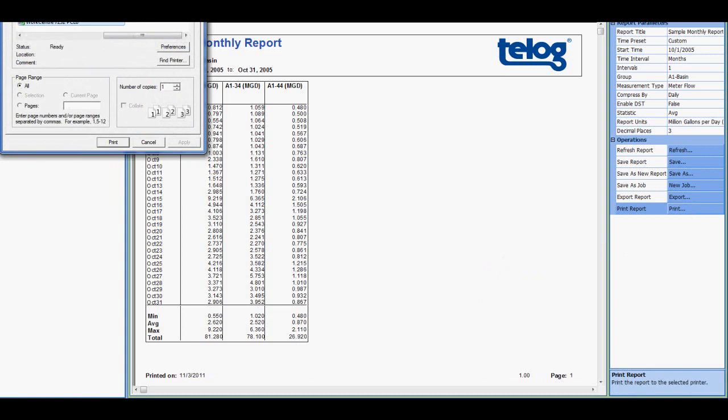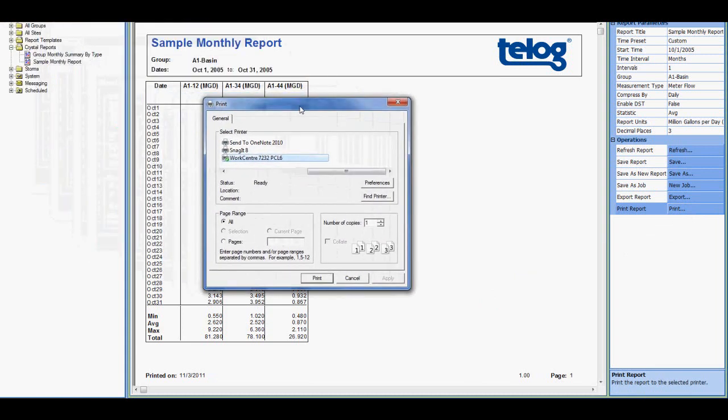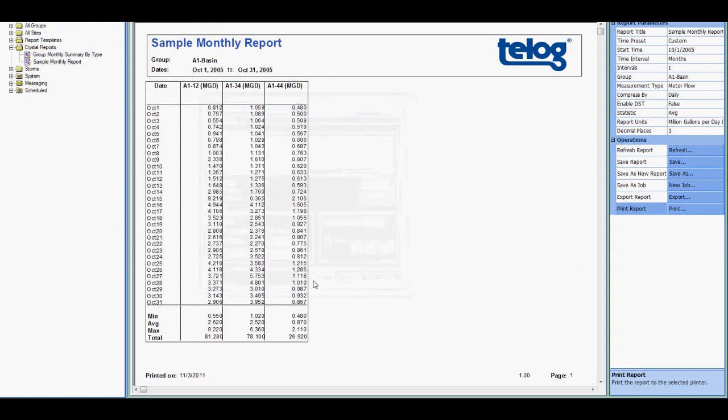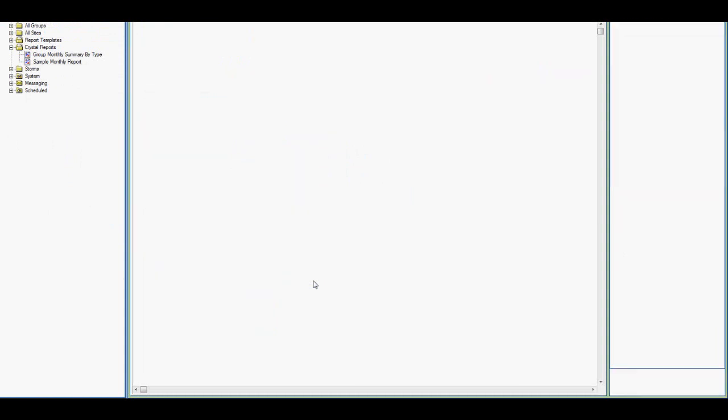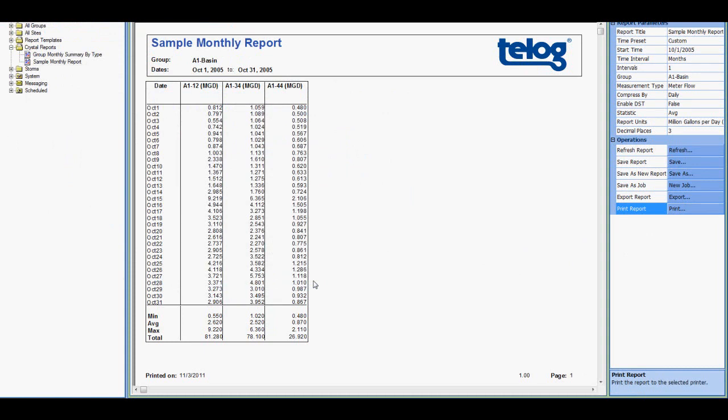Finally, we have the ability to print this report from Enterprise. Clicking the print button will bring up the printing properties window, and it's as simple as clicking the print button. This has been a tutorial on the Crystal Reports runtime feature available in Telog Enterprise version 5.